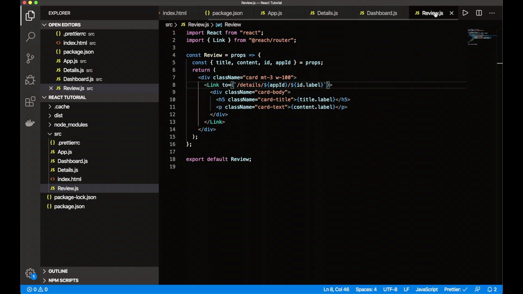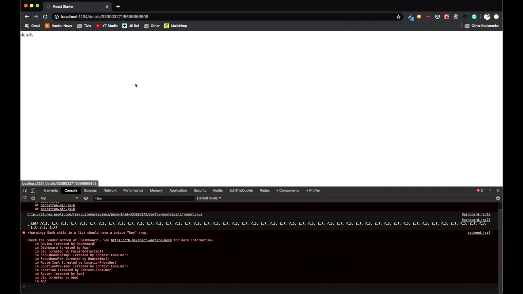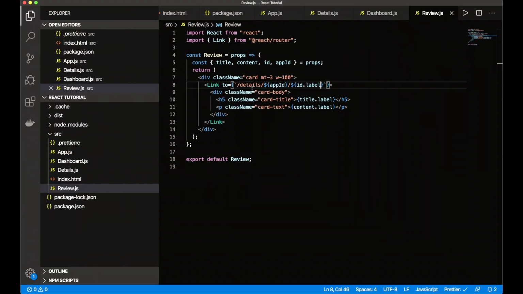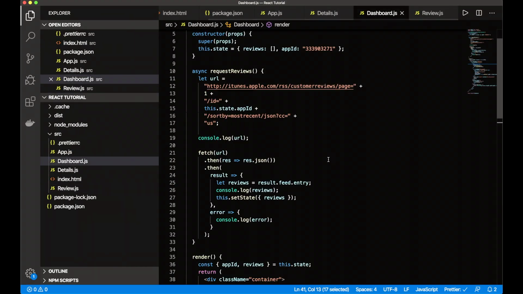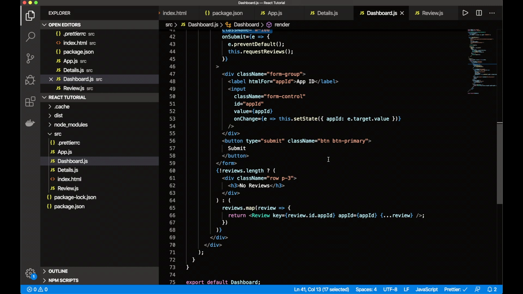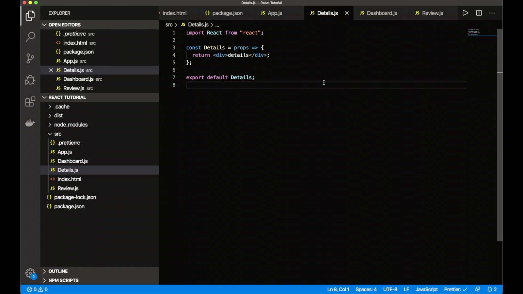Okay, so we are able to link. Yeah, there's a details component rendered here. Right now it's not so interesting, so maybe let's go back to the dashboard. So yeah, right here we don't need to do any changes. Okay, so we can start working on details.